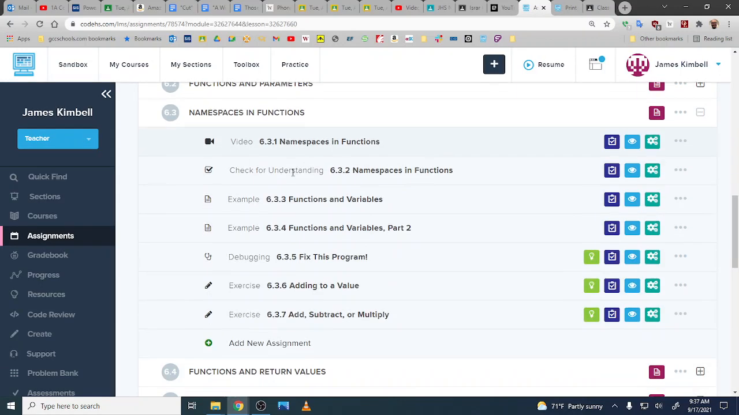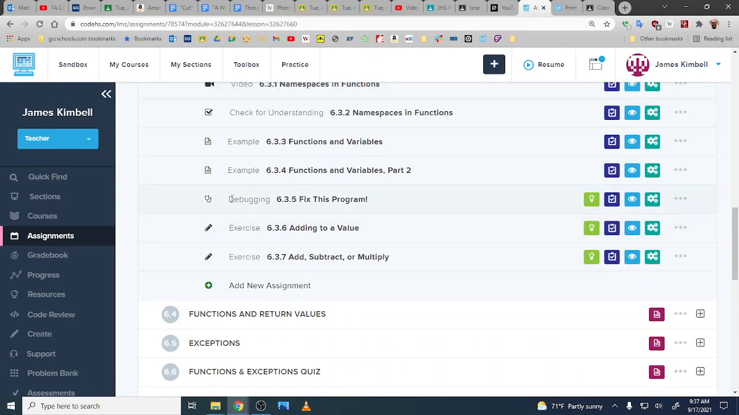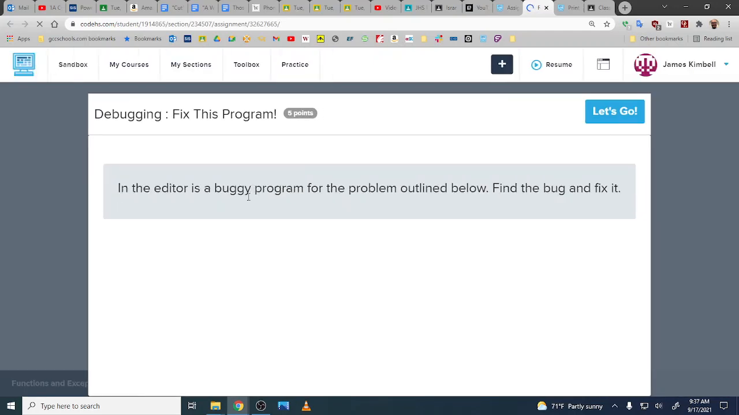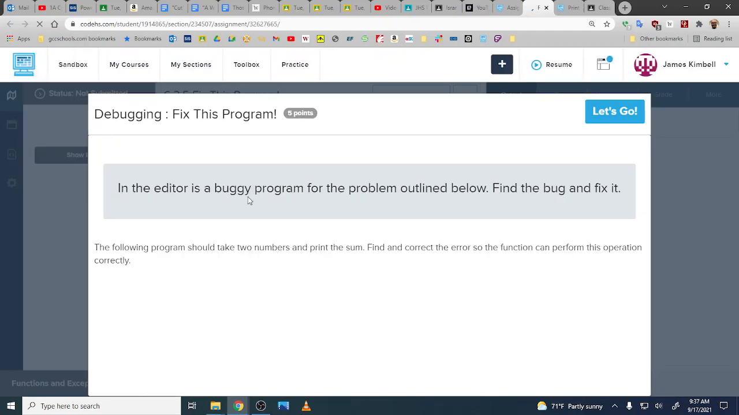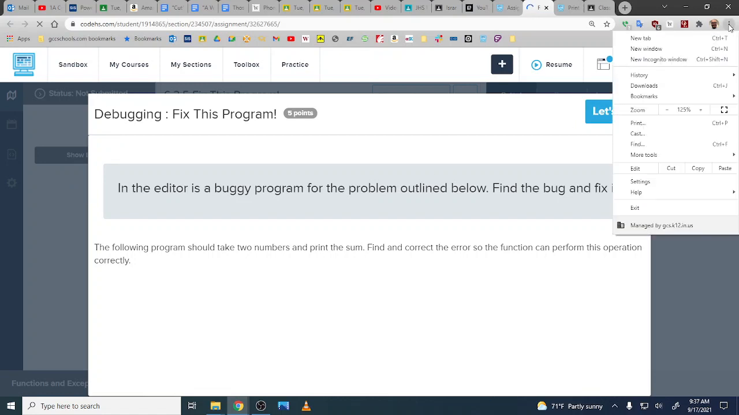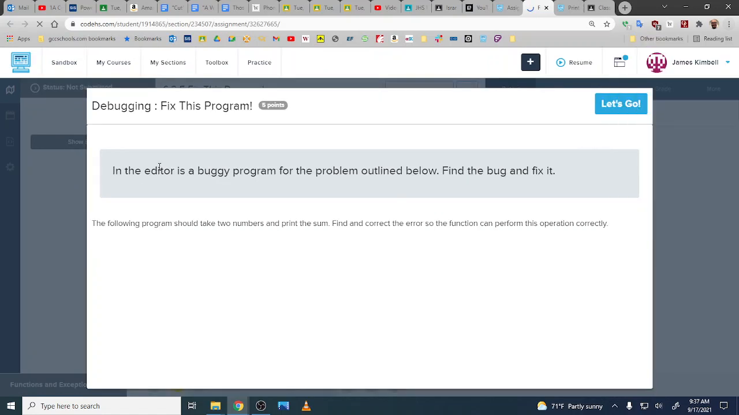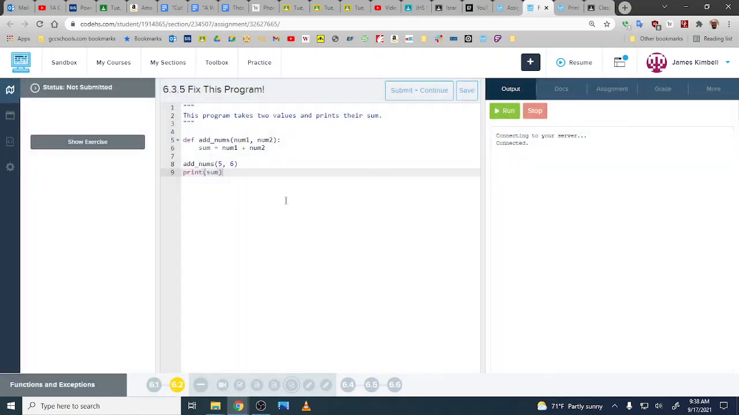Or let's check one. Let's just take a look. Fix this program. Have I zoomed to make the text huge? I guess I have. In the editor is a buggy program for the program outlined below. Find the bug and fix it. This should take two numbers and print the sum. Hey, that's not too hard. But it's not working.